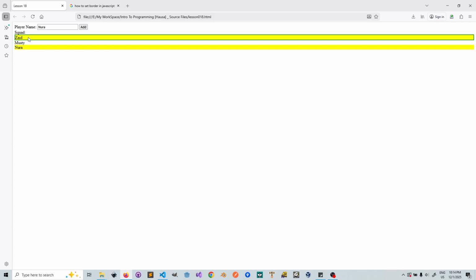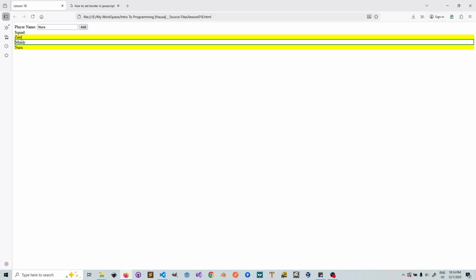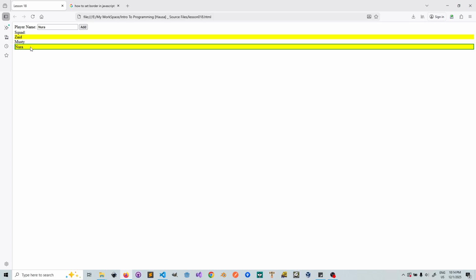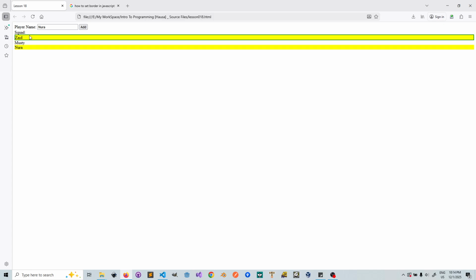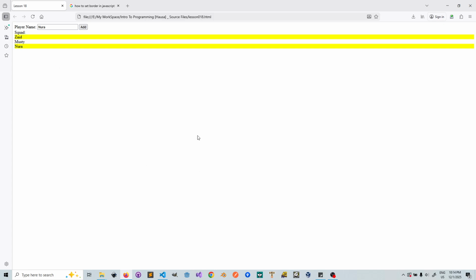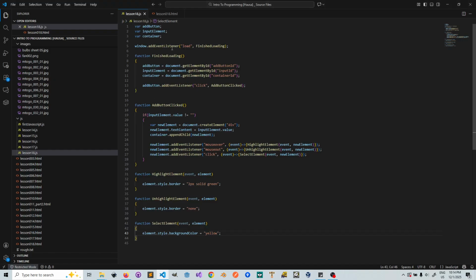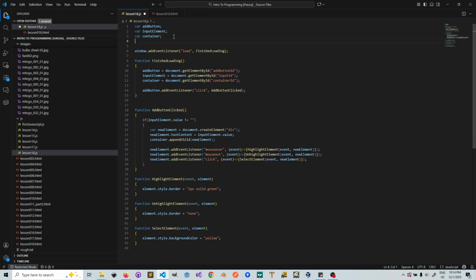So we need to keep in memory which particular squad member has been selected when selecting a particular element. To do that, let's go here, and we create one var, the selected player element, called selected element. Let's just call it selected element. The reason I'm creating it here is because I want it to be global.